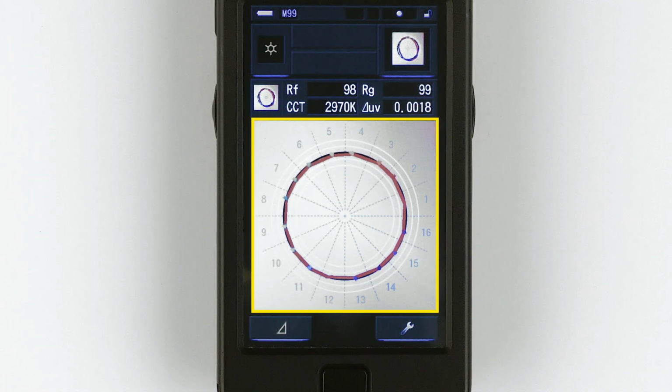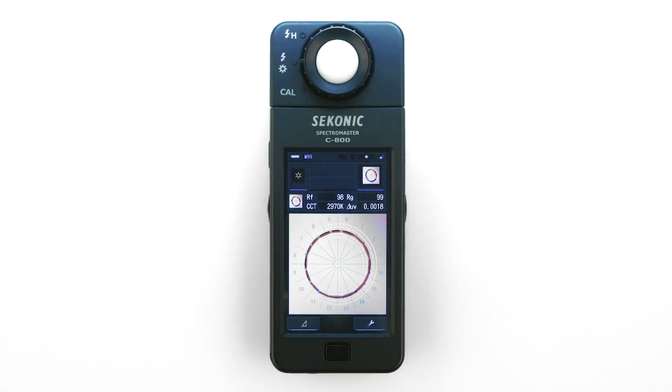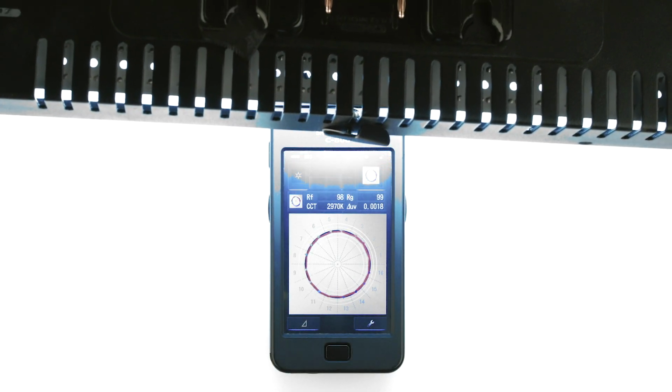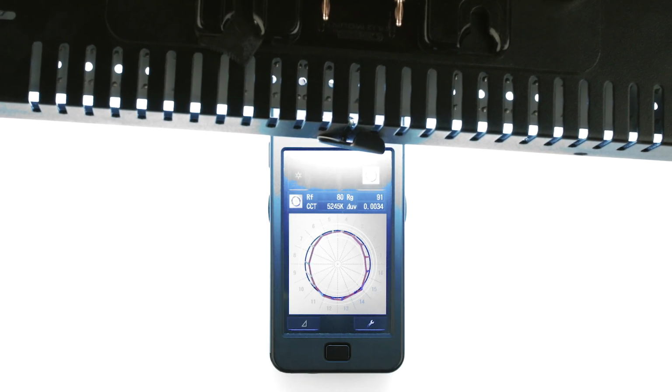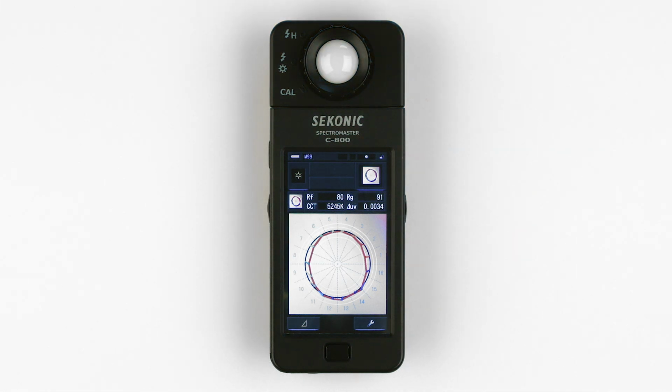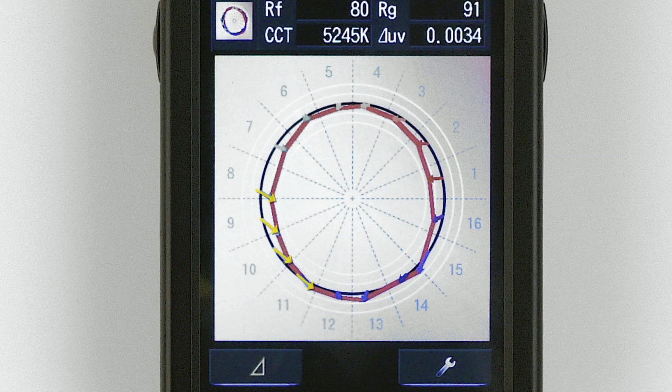TM-30 also contains a graph called color vector graphic that lets you know how over or undersaturated your colors are going to be. Colors on the black line will have proper saturation, colors over the line will have increased saturation, and the arrows will let you know if a hue has a tendency to start to shift towards another hue.